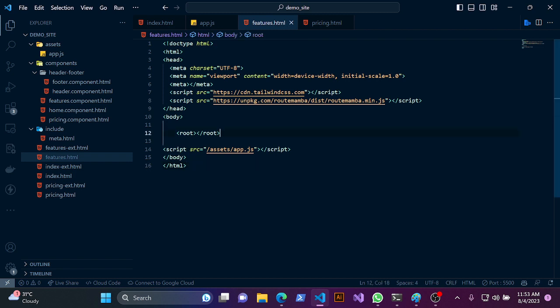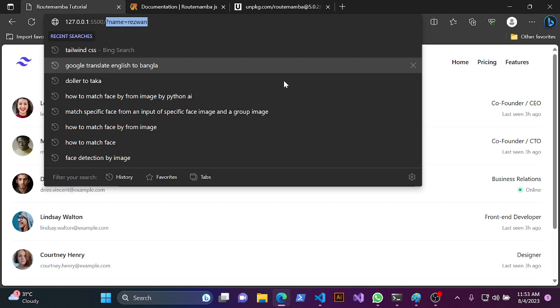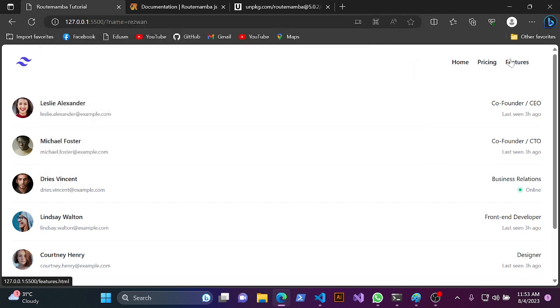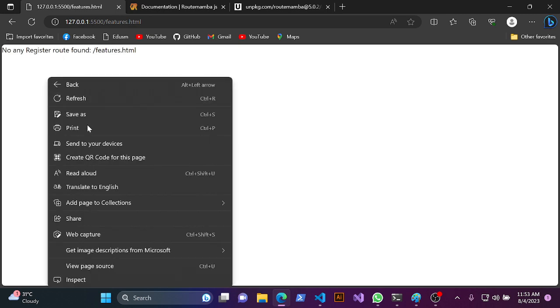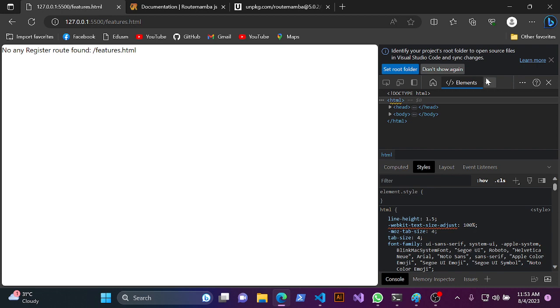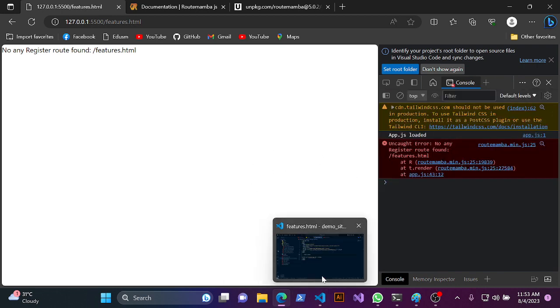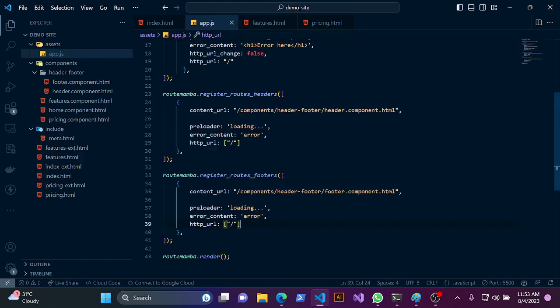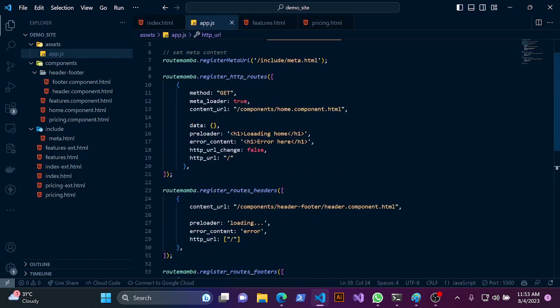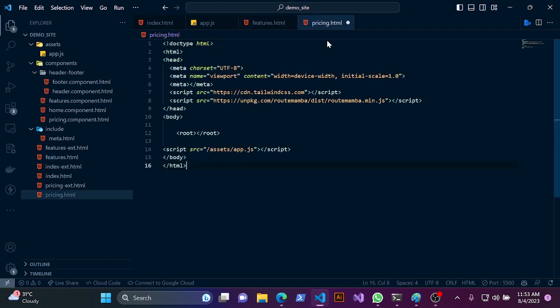Now let me show you. If I refresh it, you can see it's loaded. But if we go to features.html, it will say no register found on features.html. You know why it's showing that? Let me tell you. No register found for features.html, because in app.js we have not registered any route by the name features. That's why. So copy the features also and paste it here.